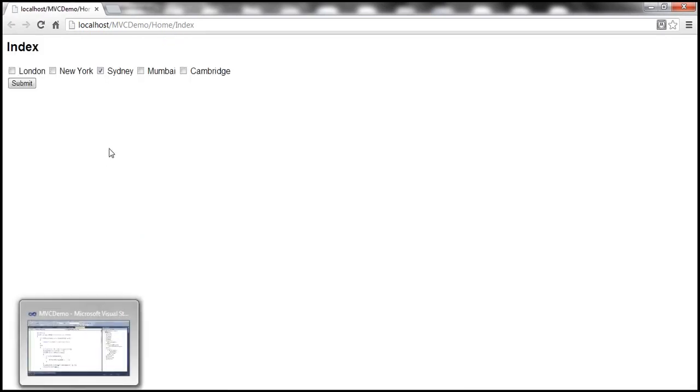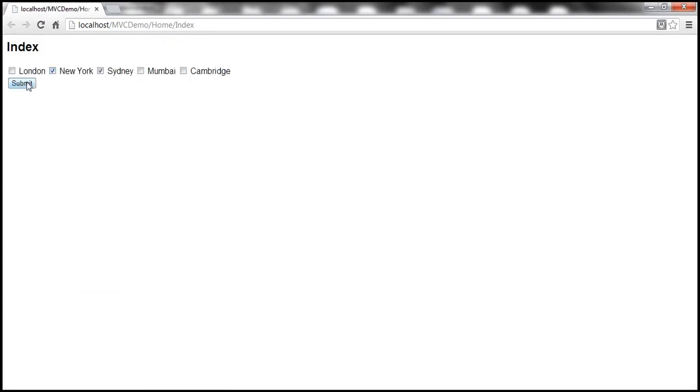With all these changes, let's actually go ahead and run this and see if it works as expected. So now it should display for each city a checkbox control within this index view. Okay, so let's select New York and Sydney, click on submit. Notice that you selected New York, Sydney. On the other hand, if I don't select any of the cities, click submit, you didn't select any city.